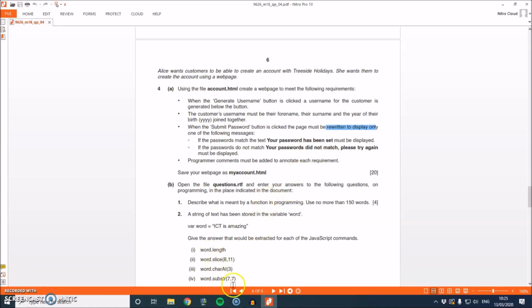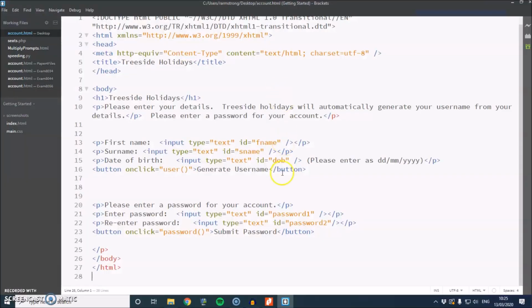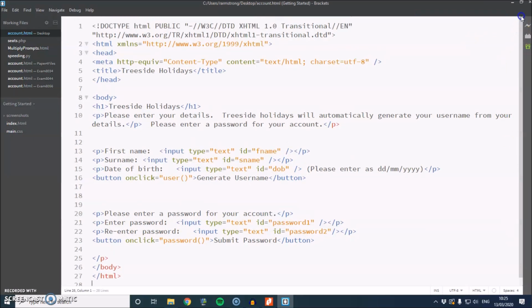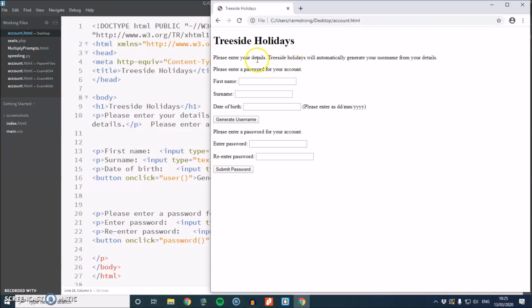So let's get started. Okay, so I've got the file on my desktop. I'm going to be using a program called Brackets. First of all, obviously have a look around. I'm actually going to view it as well, just so I can see what the page looks like. Okay, so a pretty boring but basic page. Obviously they've got the first name, surname, date of birth, and that's what's going to make our username. It then says to generate something below it, and then we've got our password. Okay, so they need to match, and if it doesn't match, we give a different output.